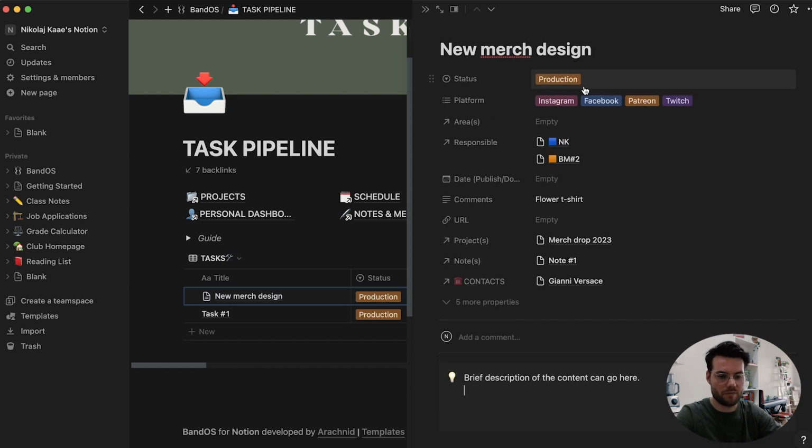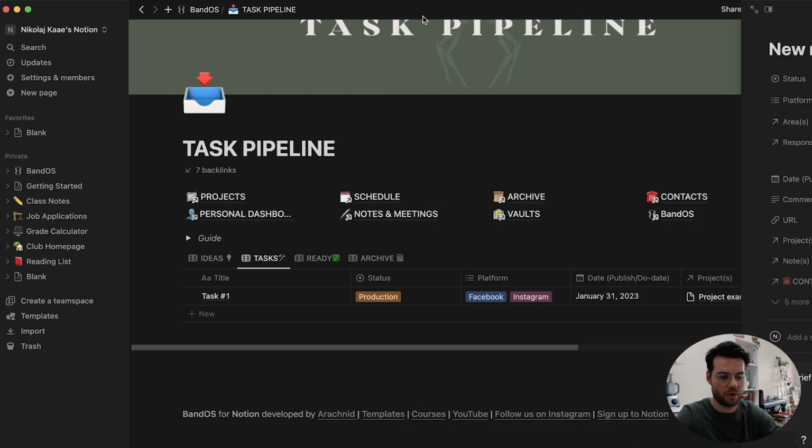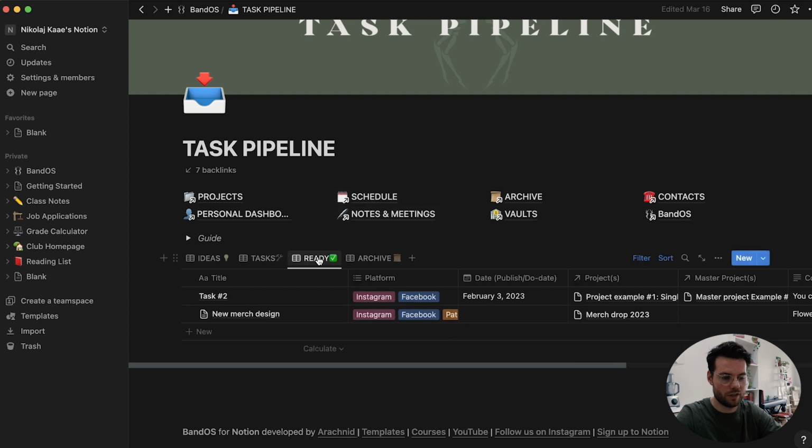All right, so let's say we move this to ready, and we think this is ready now to be posted or created or whatever it is. It will move to here, and you see it show up here.